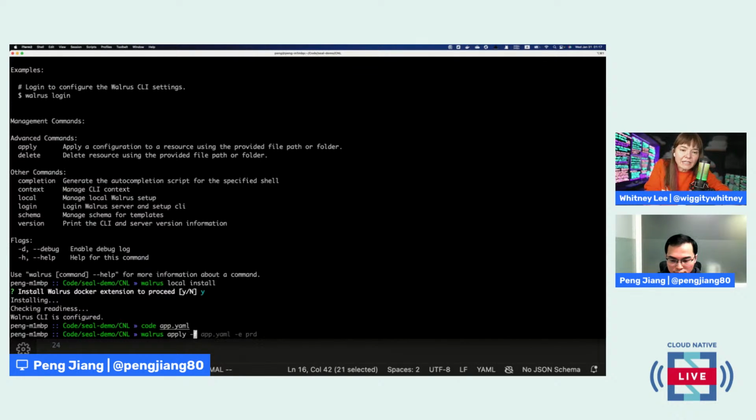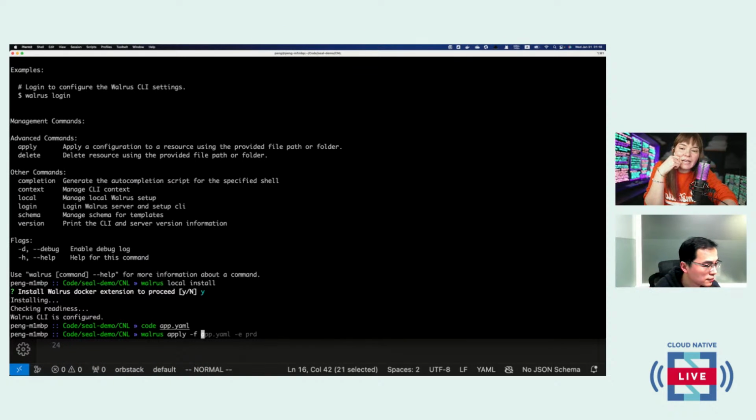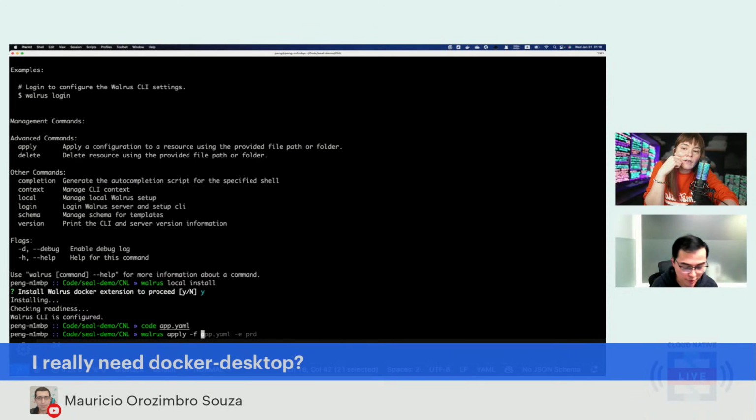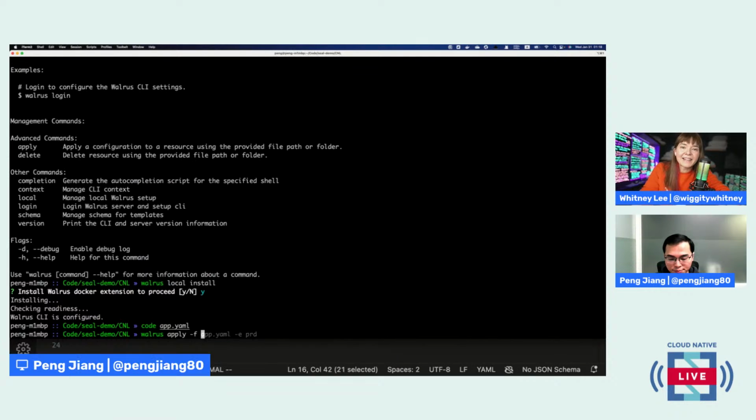We have a question: if you're doing it locally, do you need Docker Desktop? Yeah, currently for the local environment, it depends on Docker Desktop because it will install a Docker Desktop extension. Actually, it's also a Walrus server. I will show it later. It's actually a local Walrus server, but it will call your local Docker engine to create the Docker containers.